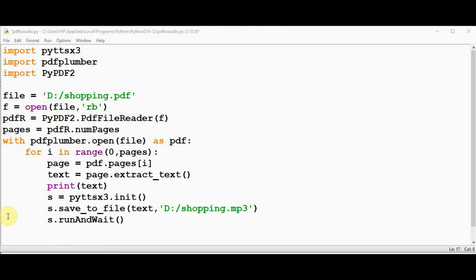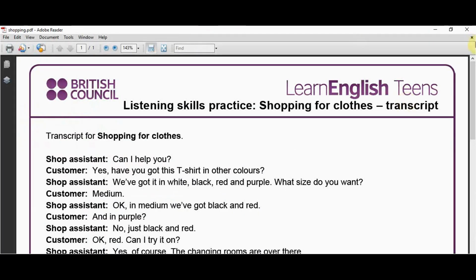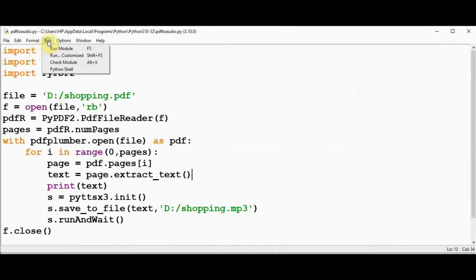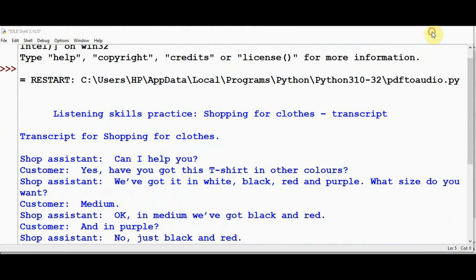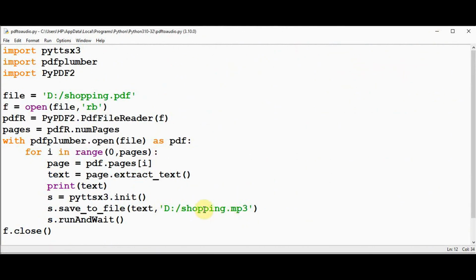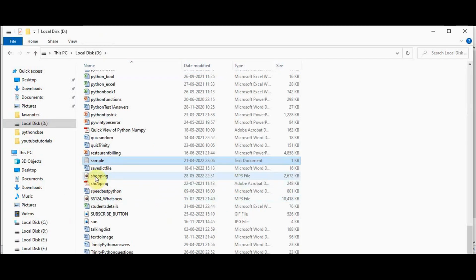And finally, we can close this file object, f.close. In this location, I have this shopping.pdf file. Let me execute the code. I have printed the text. It contains only one page. The text is displayed here. We have saved the audio file in D colon. So in D drive, I have got this shopping.mp3 file.